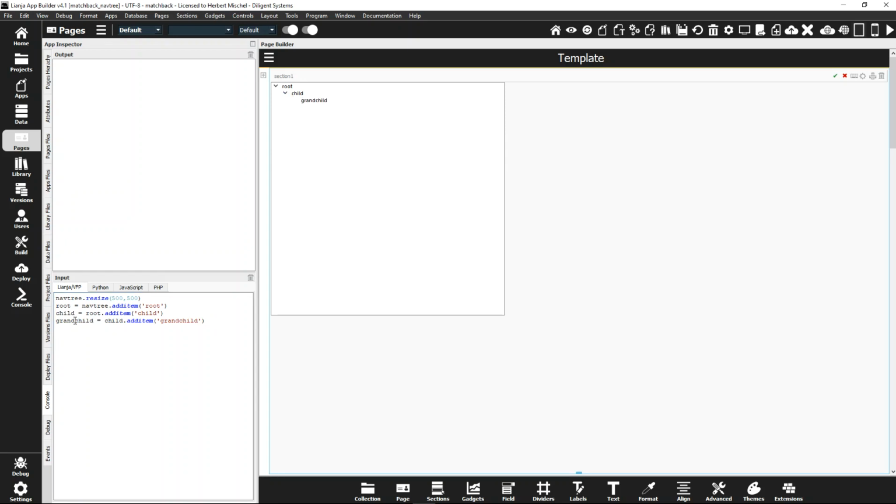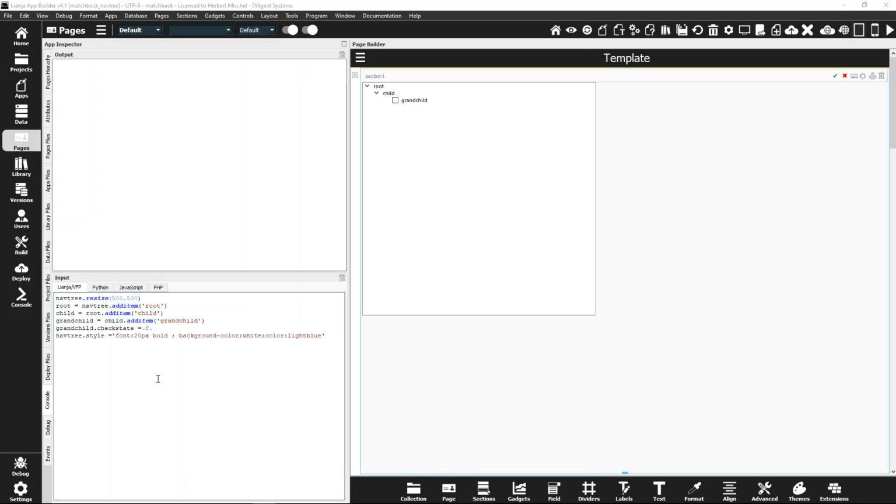So since we already have this handle, we're going to do grandchild dot check state equals false, and what that's going to do is put an empty checkbox underneath the grandchild. Now let's clean this up a little bit. It doesn't look the way I like it, so I'm going to add a little CSS styling to it. I'm going to change the font a little bit, change the background color, and change the foreground color. All right, I like that a little better.